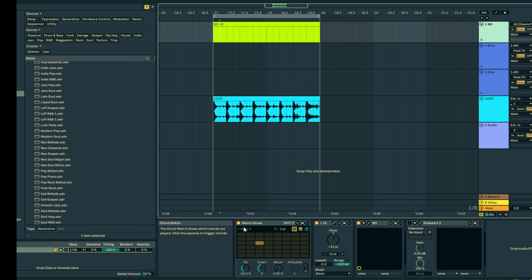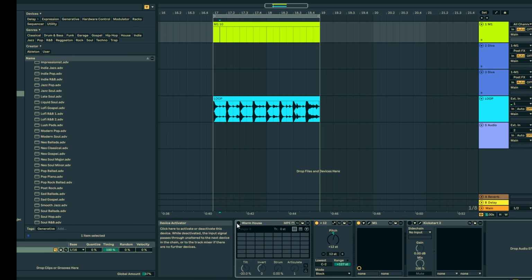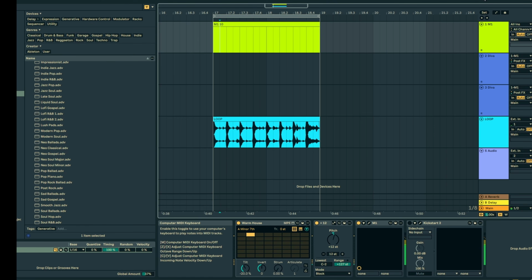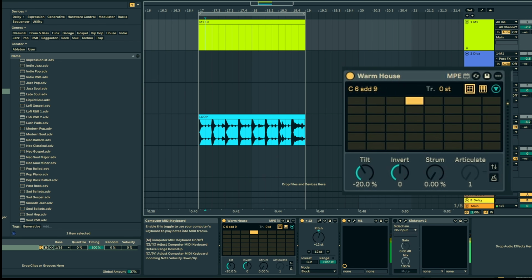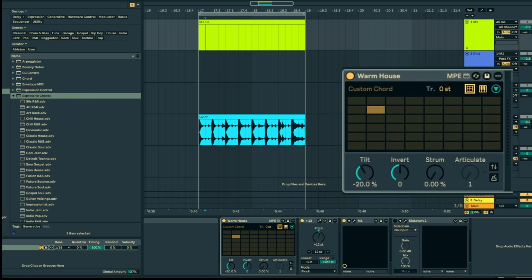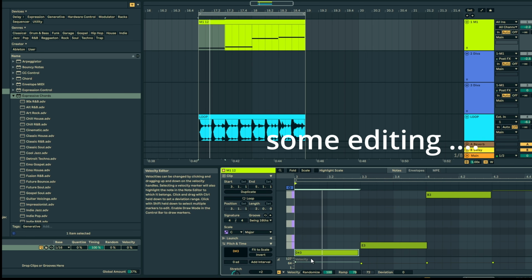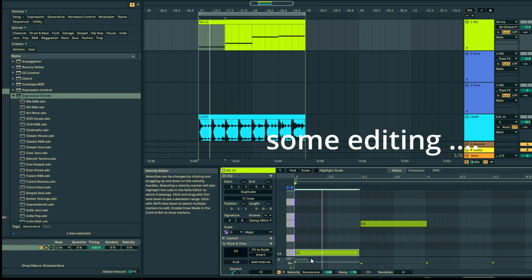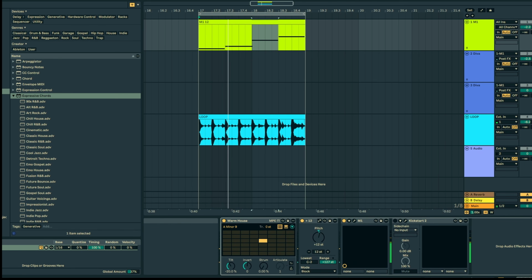Let's go and start in this track here, and I've got Warm House, which is a preset that's in here. Okay, so I've played around and selected a bunch of chords I like, so I'm just going to record this in now into the track. So I have these recorded now, so let's just add a bit of strum to these.